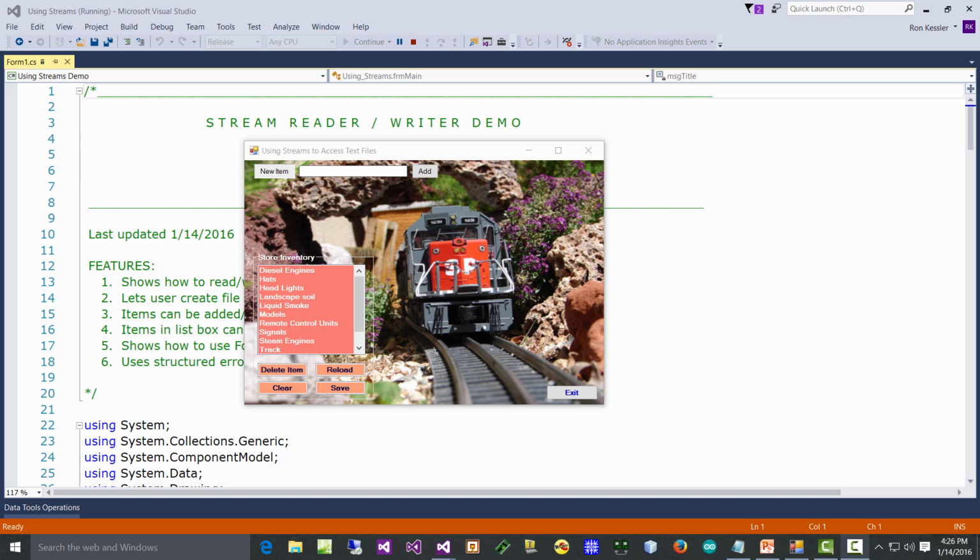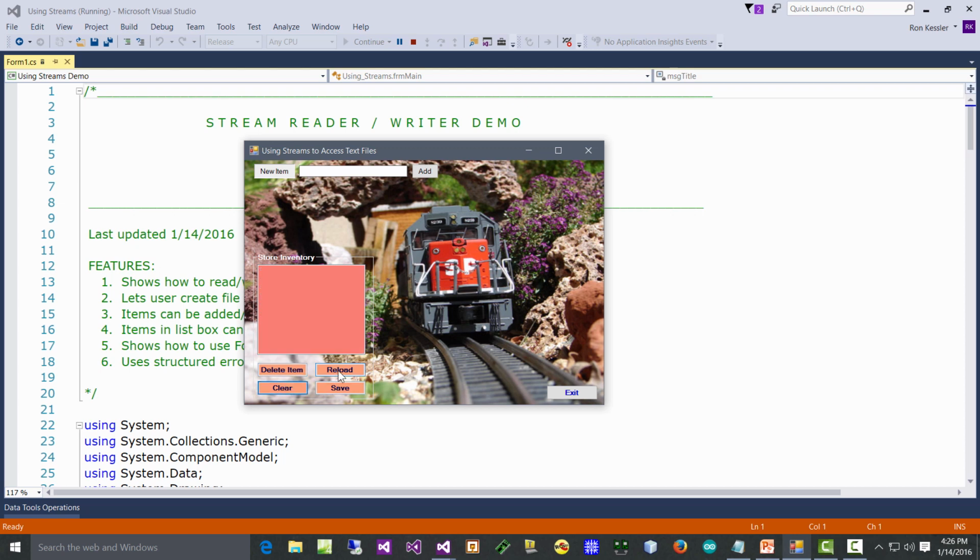So here's a little demonstration program that I have, and you can see I have a bunch of items over here in a list box, and these are being loaded in the list box from a text file that I made as part of my project that's on the hard drive. So they're not coming from design time, they're not in code anywhere. And if I clear them and hit reload, it goes out to the hard drive and grabs them again, and you can see it does it super fast.